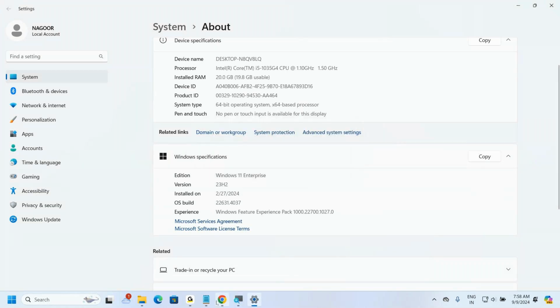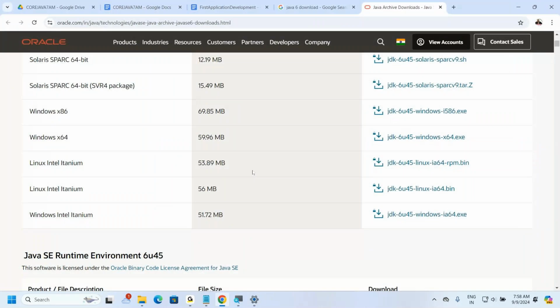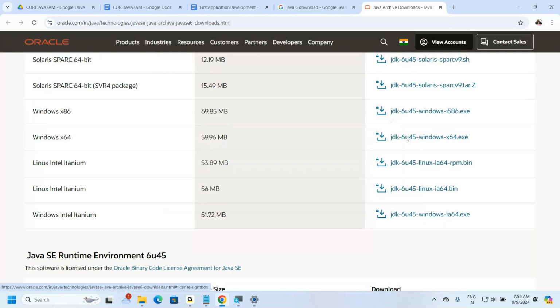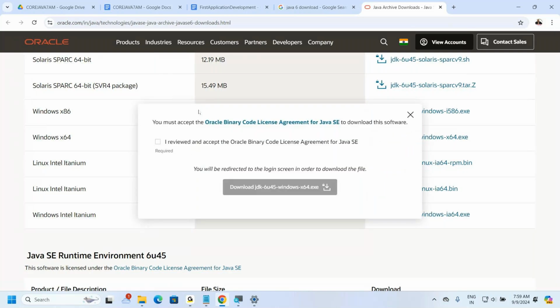Now, if you come to this download page, there are Windows x86 and Windows 64. What do I have to download? Windows 64, that I have to download. Now see this one, we just need to click on this particular one. When we click on this download link, now it is asking something.